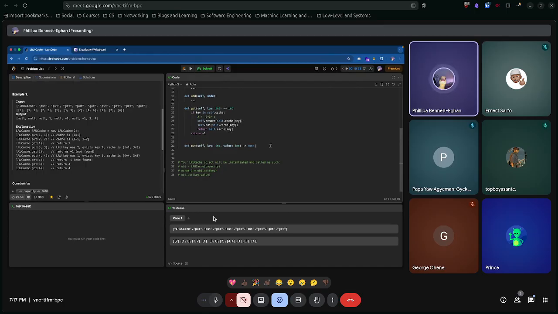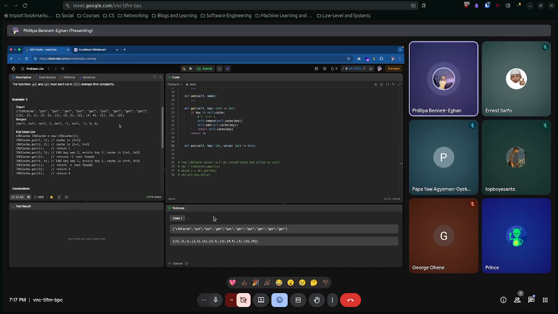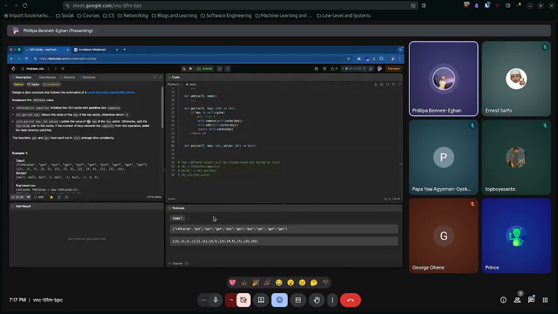Our next function is the put function, and with the put function, we're saying update the value of the key if the key exists. Otherwise, add the key-value pair to the cache. If the number of keys exceeds the capacity, evict the least recently used key. Great. So we can check if key is in self.cache. What that means is that we are checking if the key is there. If the key is there, we want to remove it, so we'll do self.remove, self.cache at the key.